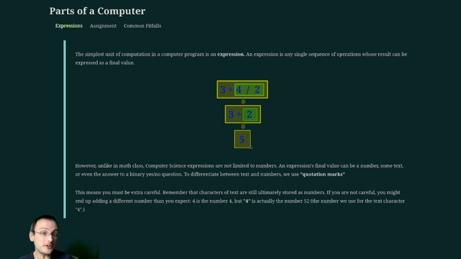So the computer is very good at doing this type of simplification. And what this means is anywhere in a program that we can put any literal value, any number, any text, we can also put an expression that reduces down to just a number or just some text, and it will actually do all of the work for us.